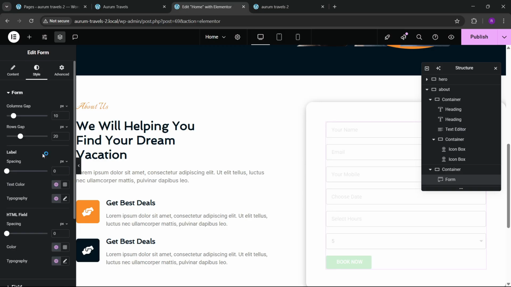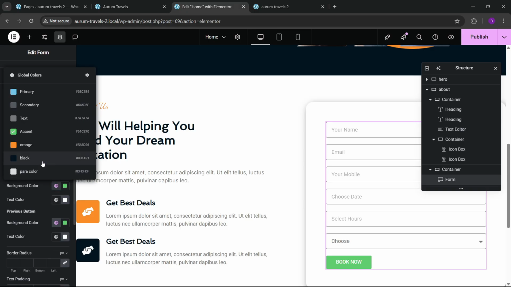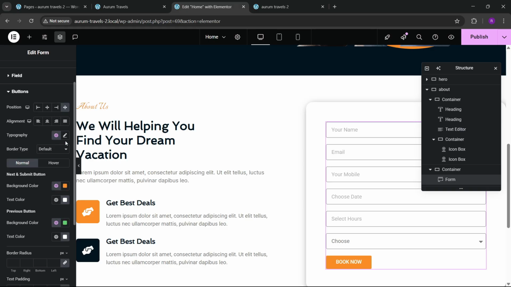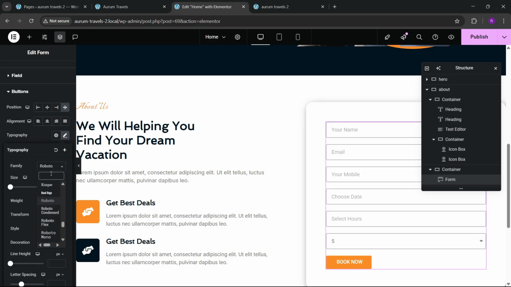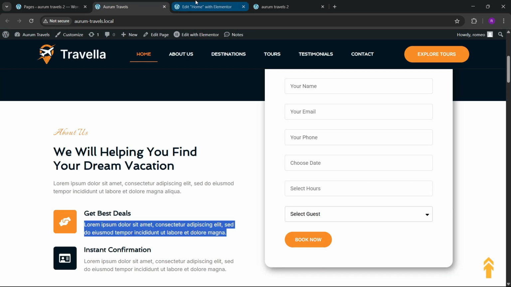Okay, and after that we can go to the styles, go to the buttons, and for the background color we're going to choose orange, and in the typography we can also choose the Inter font. Let's increase the font size of this, and we can also go to the border radius and make this 100. Okay, so this is done.